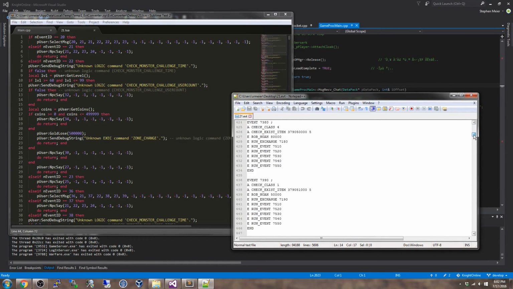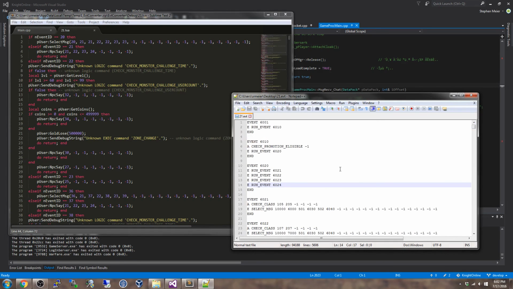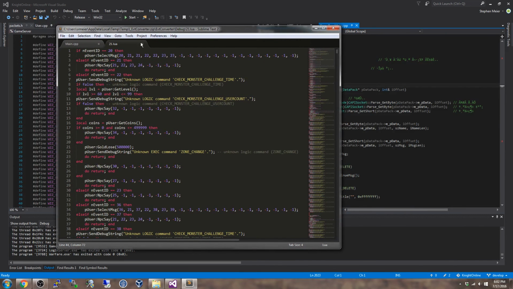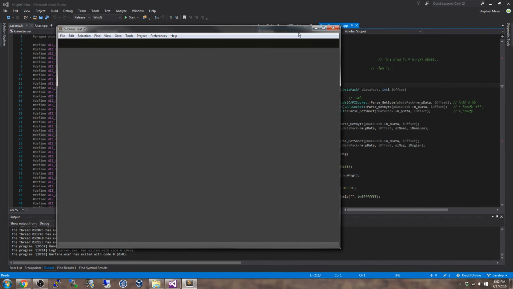The only thing that's missing here is the quest helper table in the database, and I'll talk more about that in a future video. If you're interested in this stuff, if there's a particular part of it that you're interested in, please let me know.